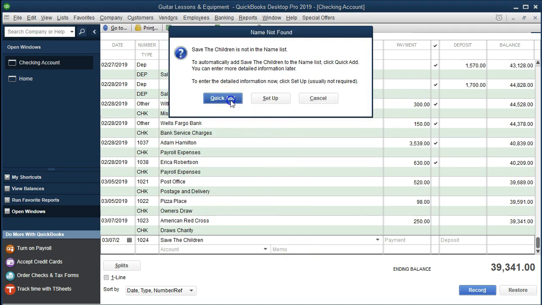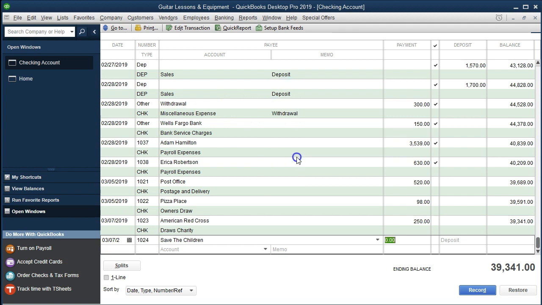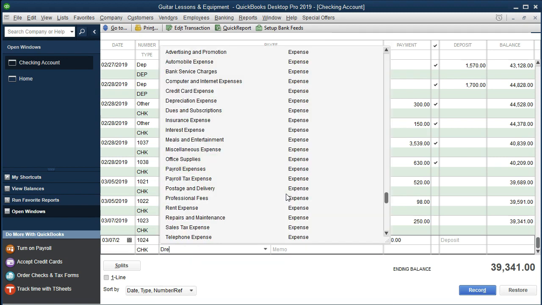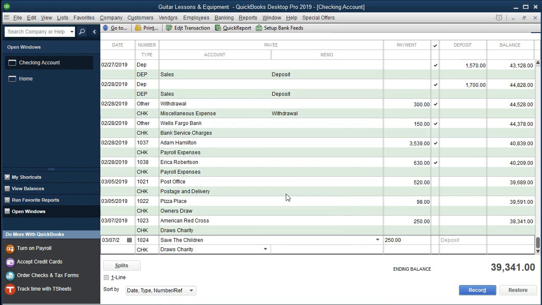Tab, quick add, new vendor. It's going to be a vendor. We're going to say that that is 250. That's what it was. And we're going to put this once again to the draws. I'm just going to type it in there that we set up, draws charity. We could put a memo. I'm not going to put one here.